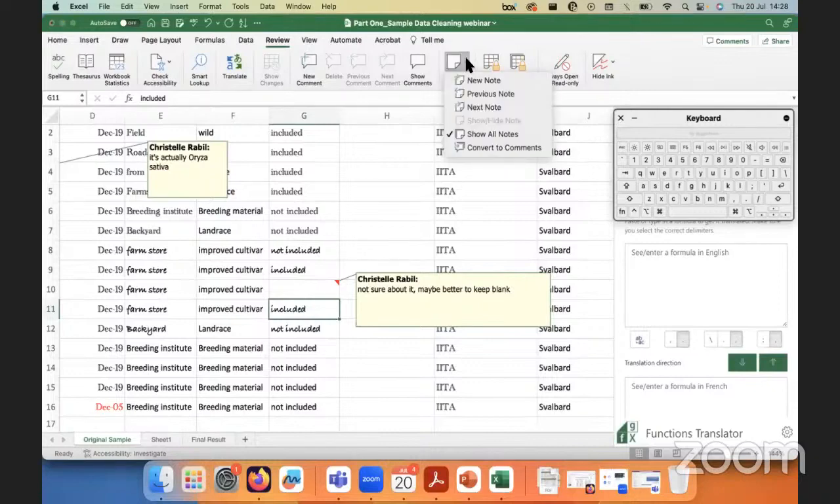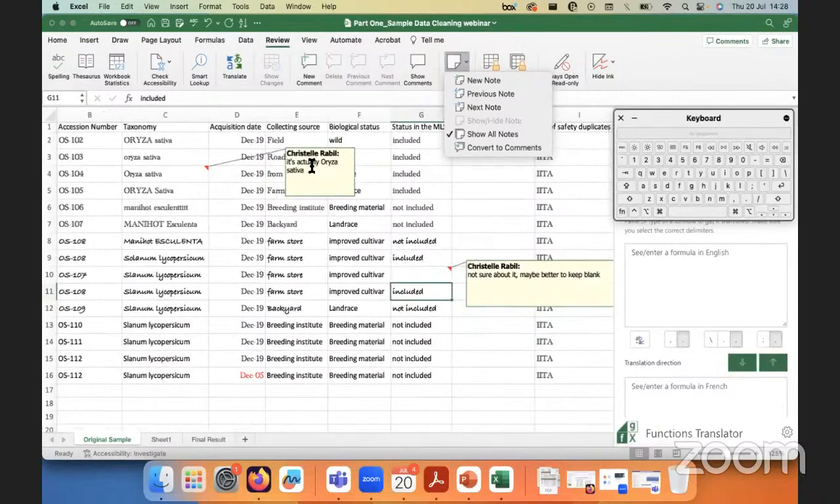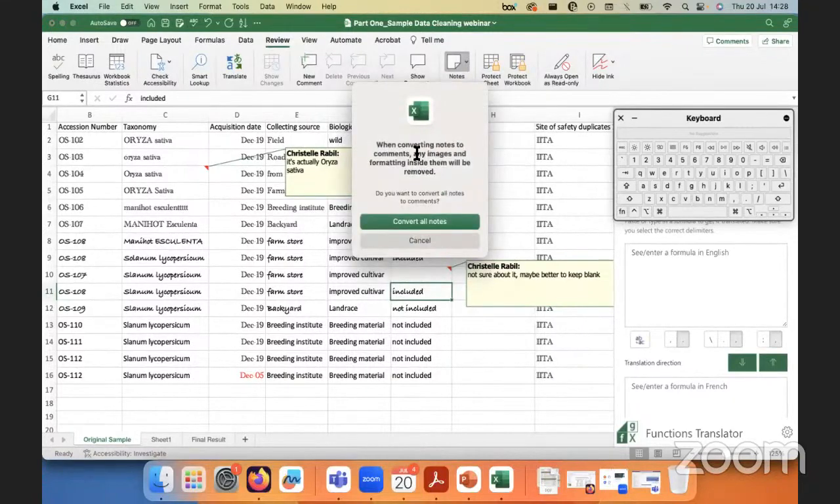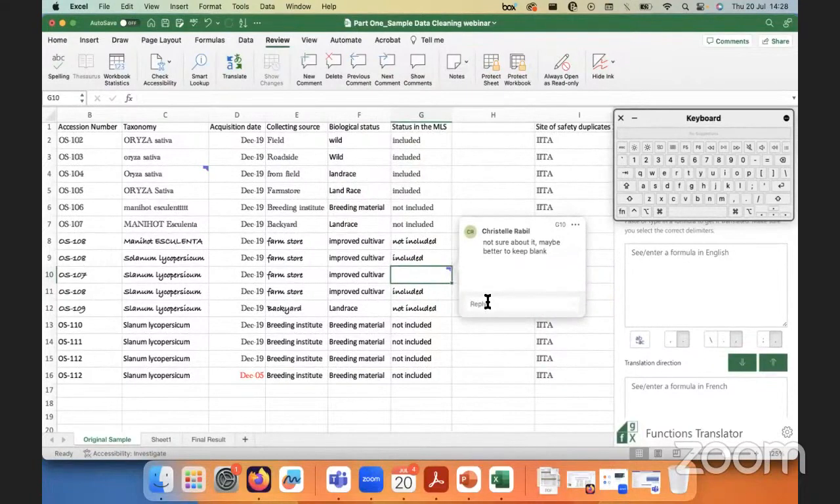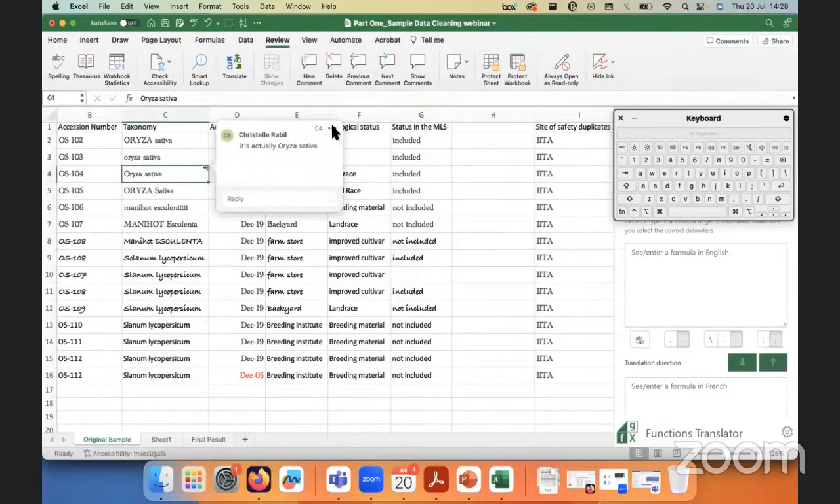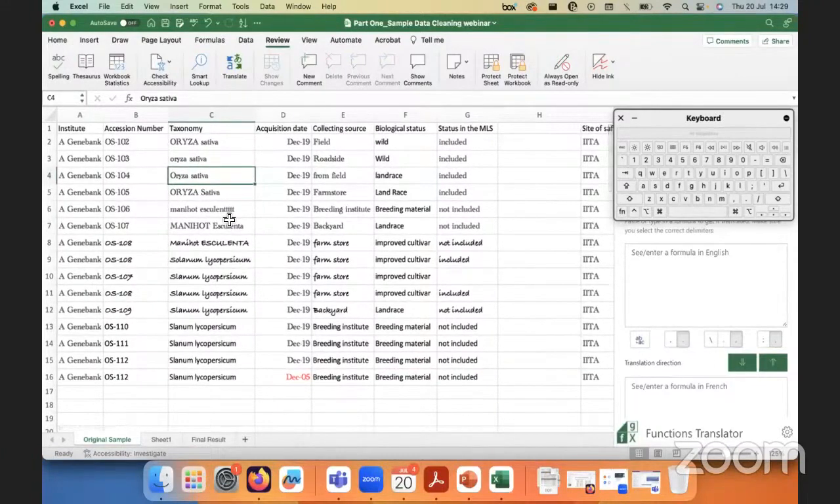You can also convert the notes to comments. So if you want to reply to this and say, no, that's not true, you can convert all your notes to comments using the same place. So review, notes, convert to comments. Convert all notes. So now you can reply, and then you can start a whole thread. But you can also resolve it or delete it. So now I adjusted my data based on the notes, and I removed them.